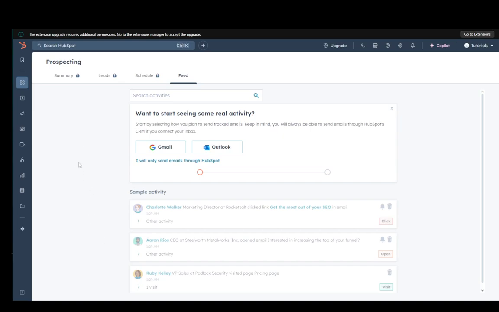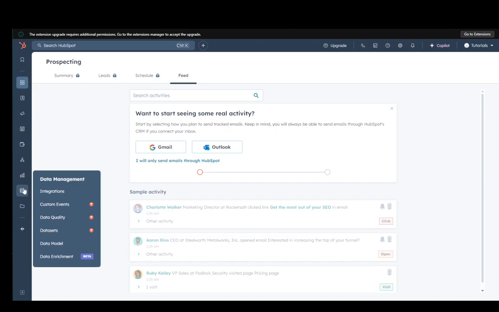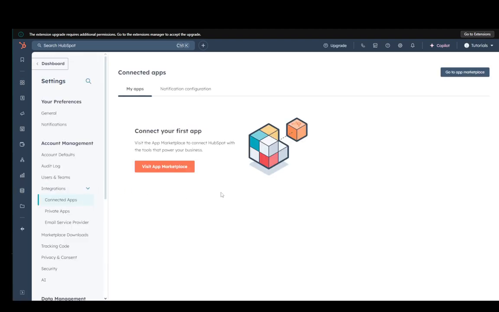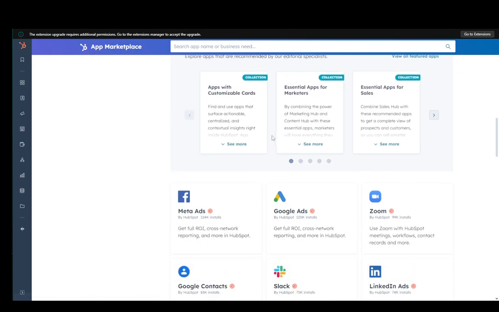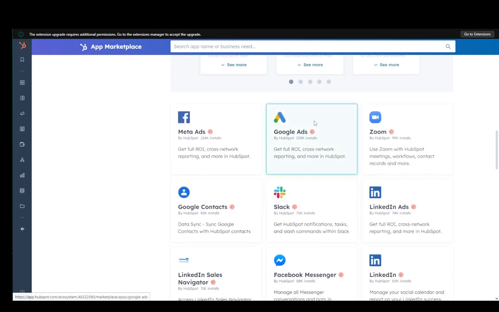Now, what we're going to do first is we're going to go into the app marketplace, which you can find over here in data management, and go into integrations. From here, you can go into the app marketplace, and from there, you can select the app that you need. In this case, if I scroll down, it's going to be Google Ads, so let's just click on it.